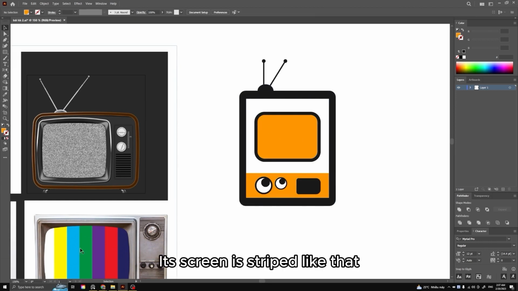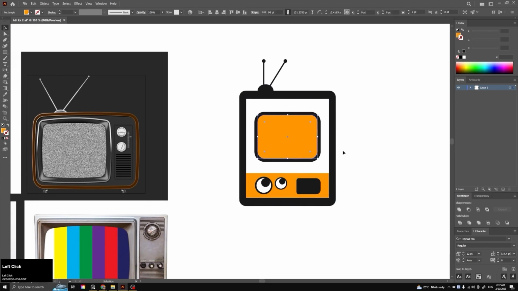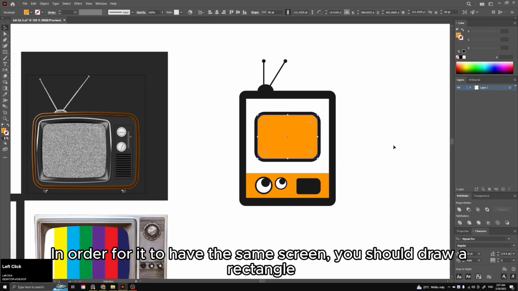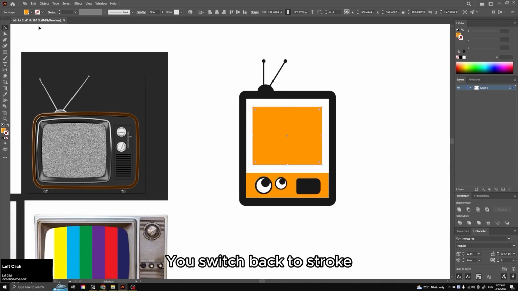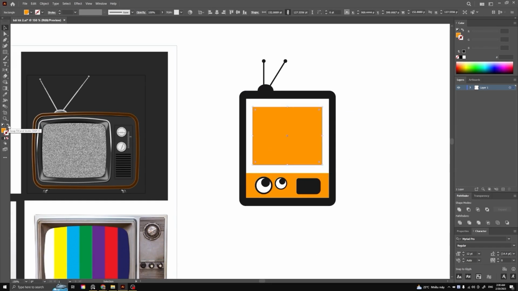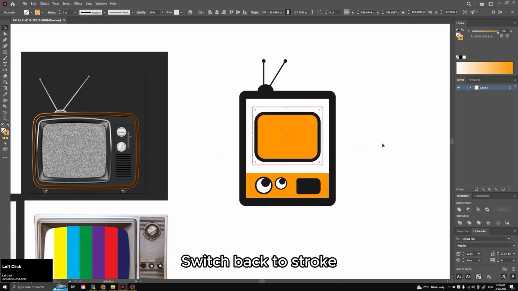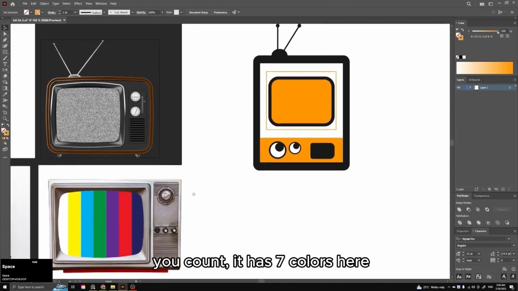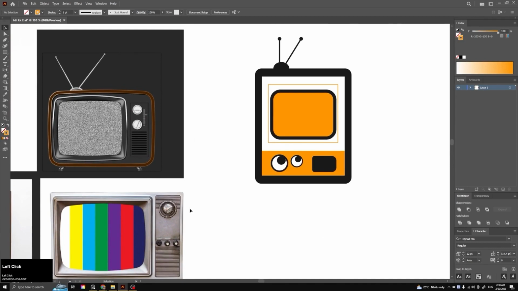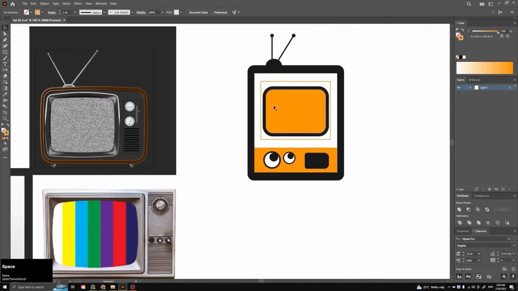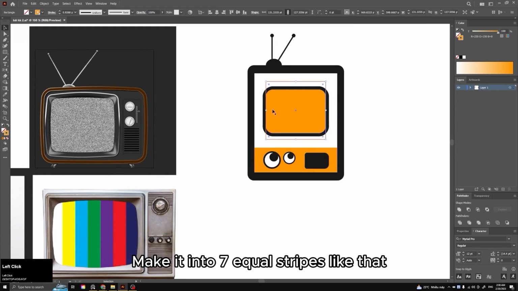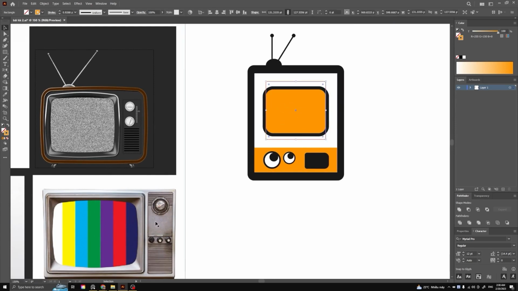Its screen is striped like that. In order for it to have the same screen, you should draw a rectangle. Let a rectangle cover it. Cover on top. You switch back to stroke. You count. It has 7 colors here. I will divide it into 7 arrays. Make it into 7 equal stripes like that.